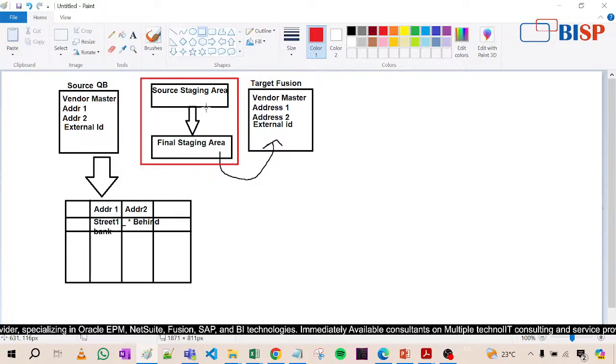So this happens at this stage, in the middle, and then the final output will be kept in the final staging area. The final staging area is also a folder in which we put the finalized data in the form of Excel sheets. Then this Excel sheet will be uploaded into the target, that is Fusion. There are many ways. For example, we will take the first four vendor records and upload them as is with the help of mapping.